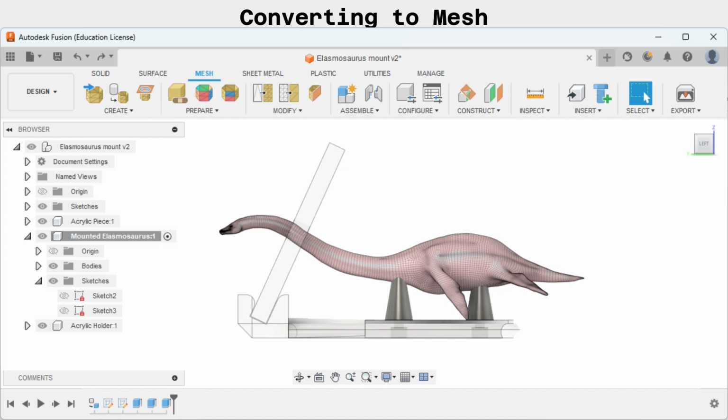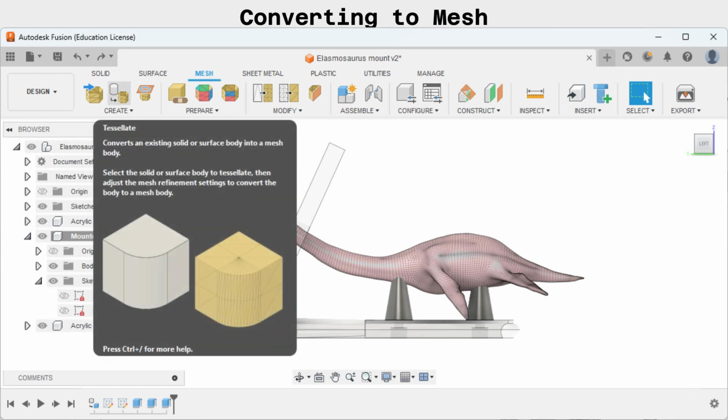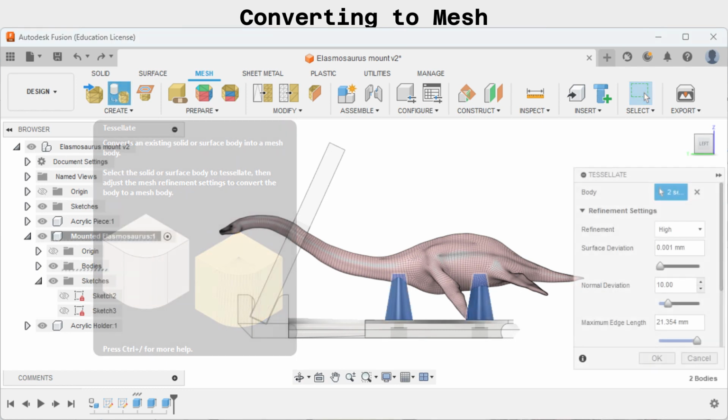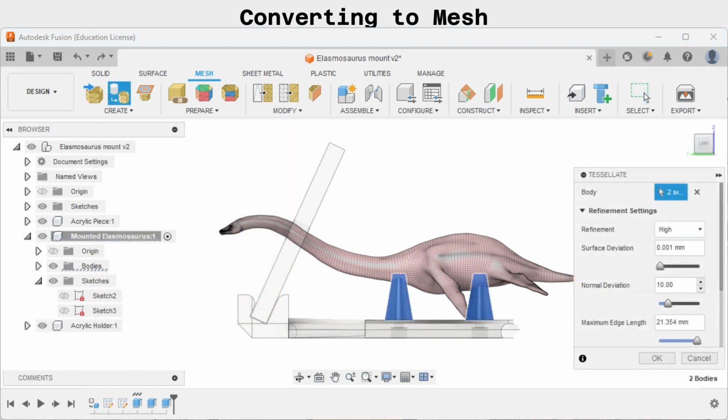I want to turn this into one singular body so I can 3D print it. Because it is much easier to convert a solid body into a mesh than the other way around, I will be converting these solid pillars into meshes. For that, I simply use the tessellate function, which converts the body into a mesh, as it says. And then there are some options, though I don't really need to worry about those.